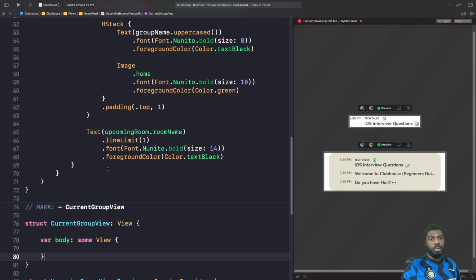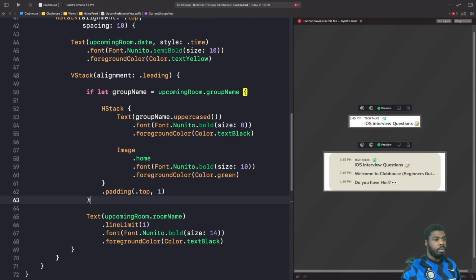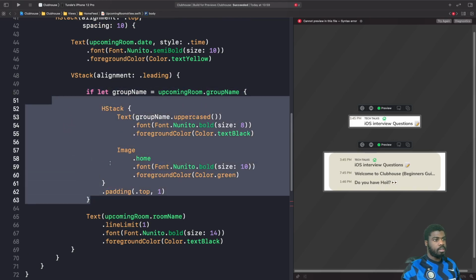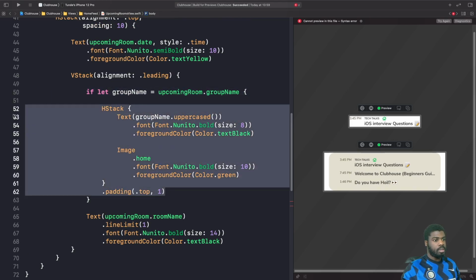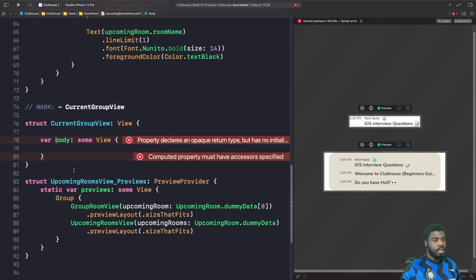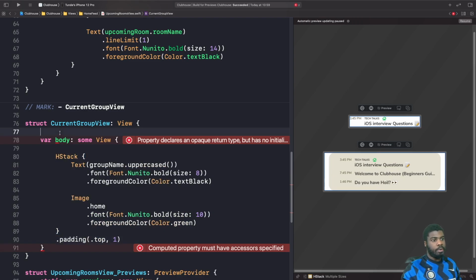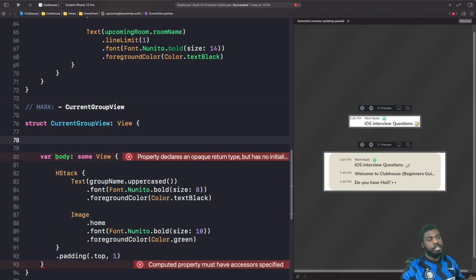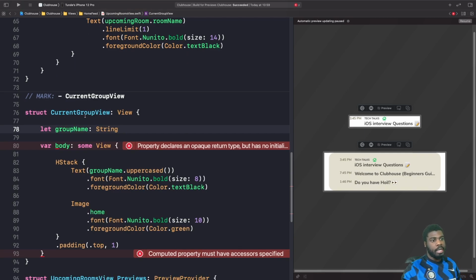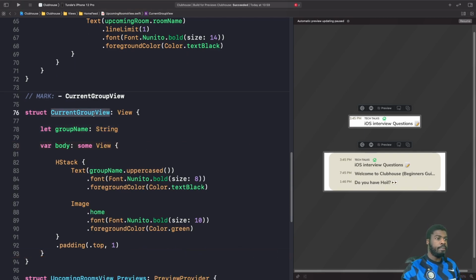And essentially what we're going to do is basically copy all of this. So all the stuff, the HStack with the padding, we're going to copy all of that and paste that in here. And then in our struct, we're going to create a new constant called group name, and this is going to be of type string. So when you inject the group name, it will go into here.